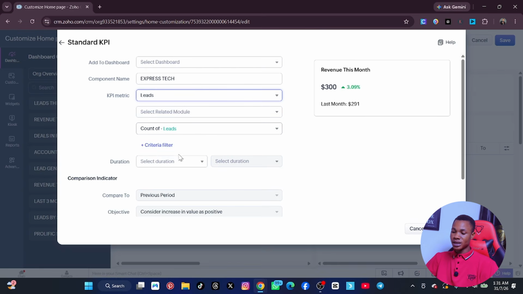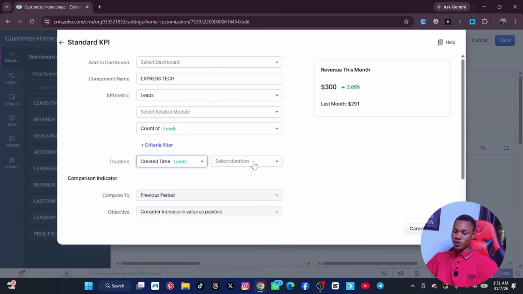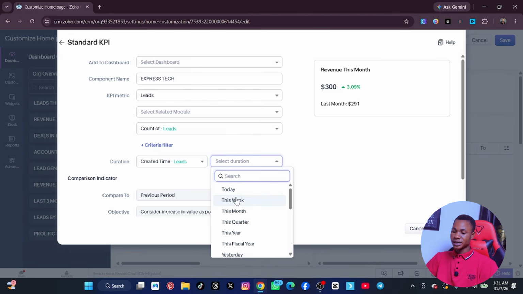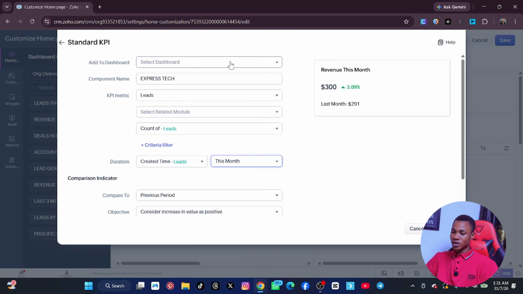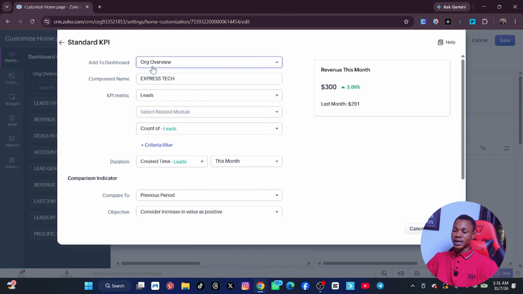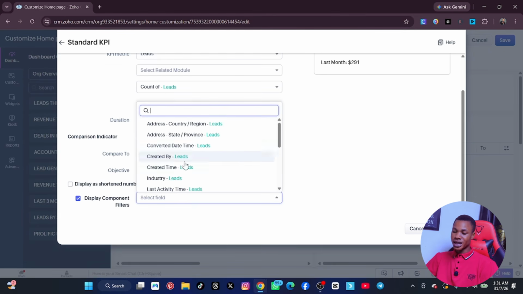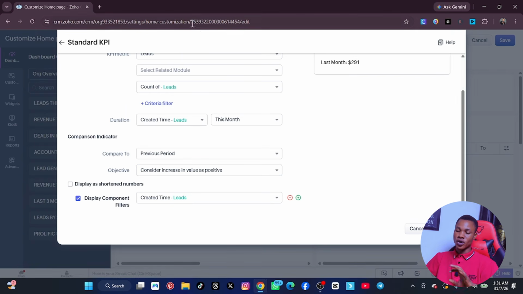Now it has managed our leads, and then what is the duration? You can just choose converted time leads. Anything you want to create here, you can actually do it. What is the duration? You can say this week, sorry, this month, because we actually choose the month. And then what is the dashboard? You can just use it as organization overview, and then let's scroll up and say display as shortened numbers, display a component field. So you can click on this one and then click on here, and then you can choose anything that you want here. That's if you want to create.